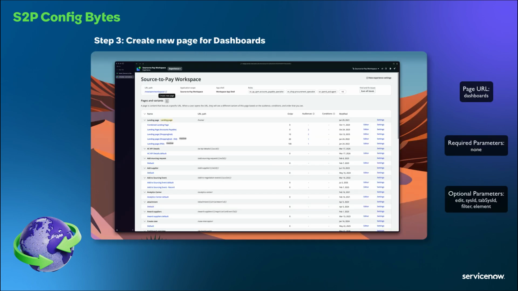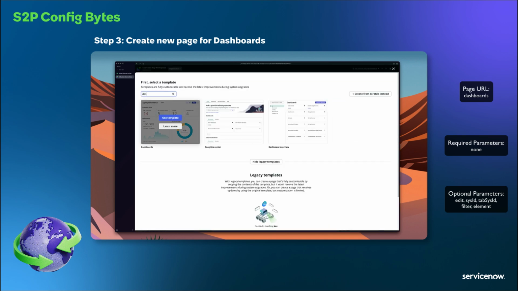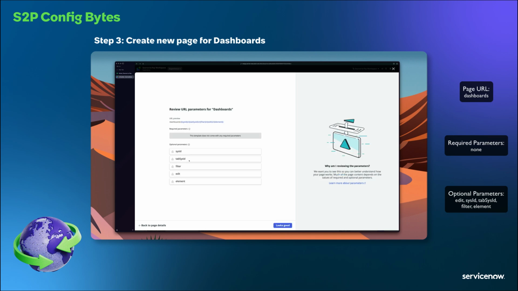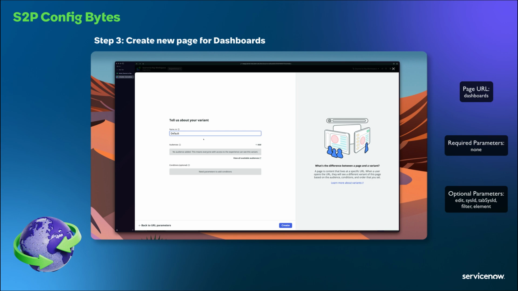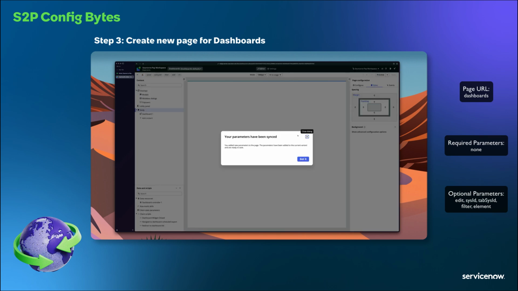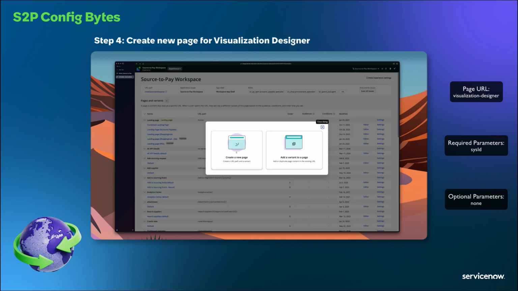Let's add our dashboard. Here we go. I can use template. Dashboards is the correct name. SysID, tab SysID, filter, edit, and element are my required optional parameters, so I can hit Looks Good. Again, prepending my name to make this consistent and easy to identify and troubleshoot. And we're done.